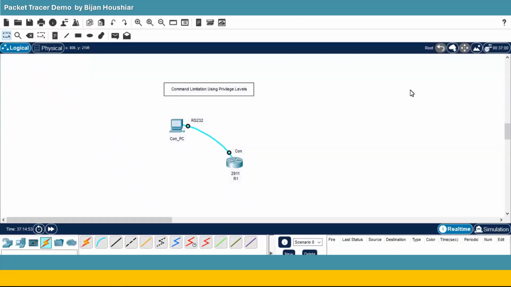In this video, I'm going to demonstrate command limitation using privilege levels. The topology that I'm using is what you see, a 2911 router and a console PC. The console PC is connected to the router through its RS-232 port and the console port of the router.